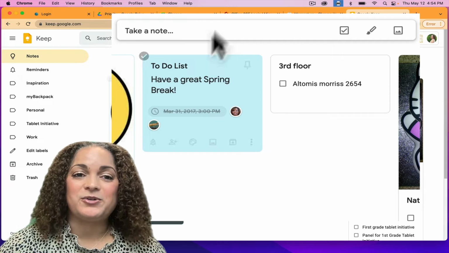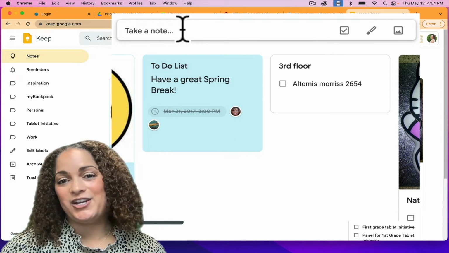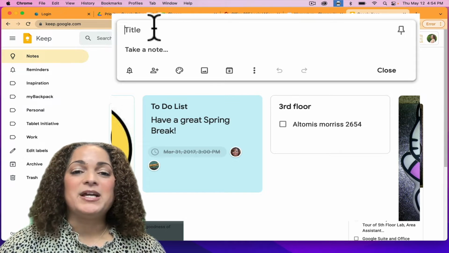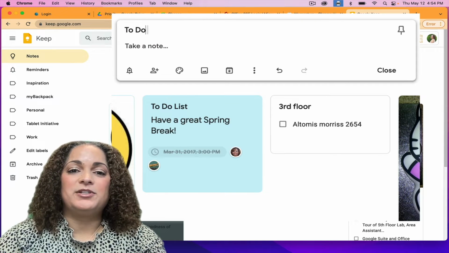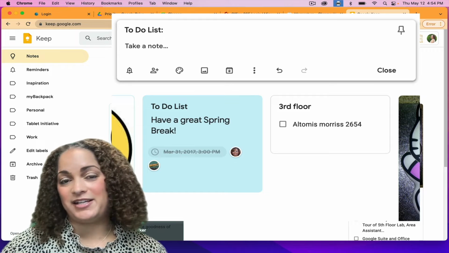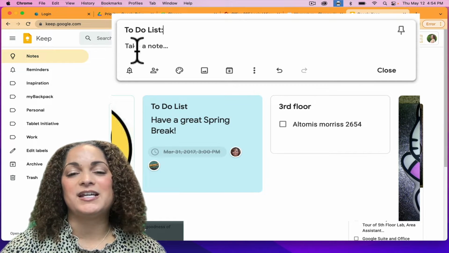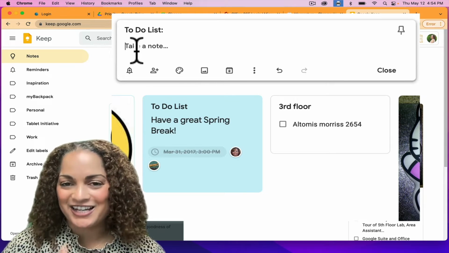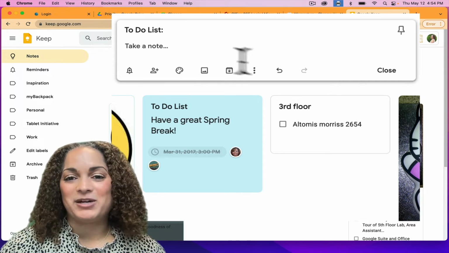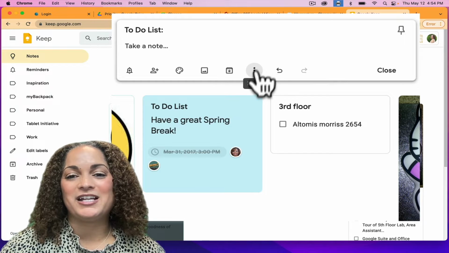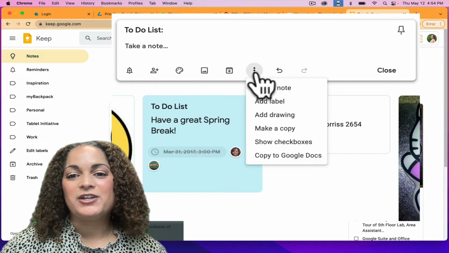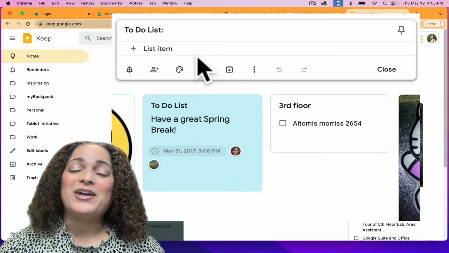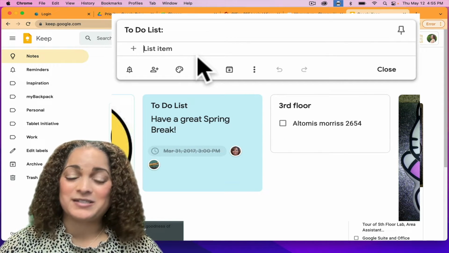So how do we use Google Keep? Well, the first thing you're going to notice is up here at the top, it says take a note. If I click that, it's going to drop down and give me a few options. Let's say that I want to create a simple to-do list. I can title my note to-do list, and then I can take notes. I can either type directly here, or what I love is the option to have checkboxes. If I click my little snowman here and click more, you'll notice that it says show checkboxes. So I'm going to click that. Now everything that I add will have a checkbox associated with it.